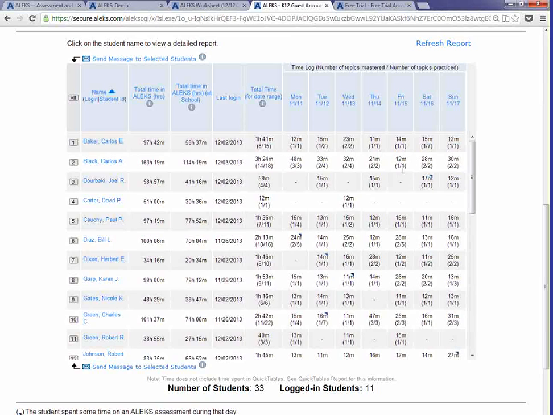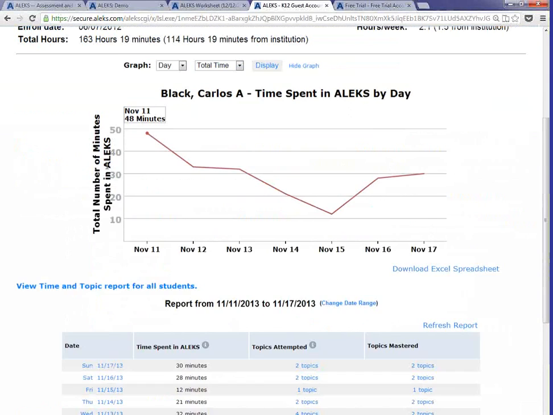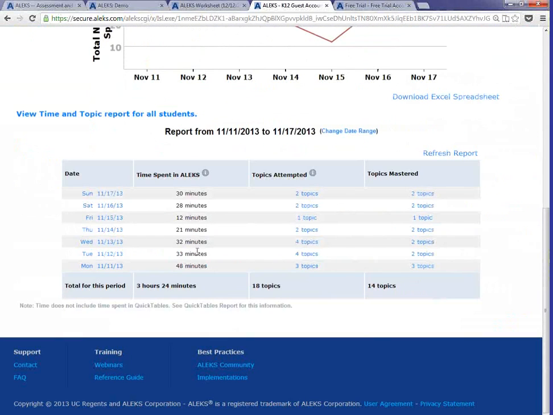So what you could do is actually click on Carlos's name and get more detailed information. So let's say on Tuesday he was working in here, and you want to look at Tuesday. We can click on his name and see his individual time and topic report. So on Tuesday, he spent 33 minutes, and maybe he said, well, Mr. Teacher, I tried four topics, but I was really struggling with a couple of them.